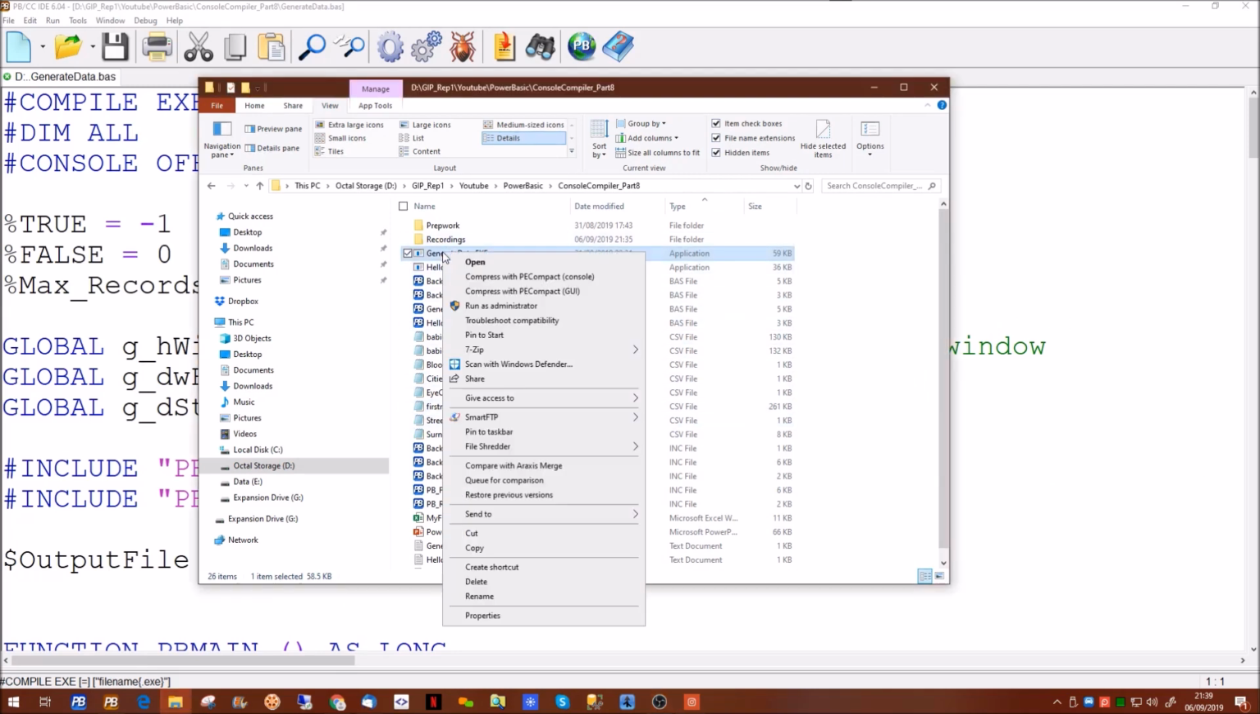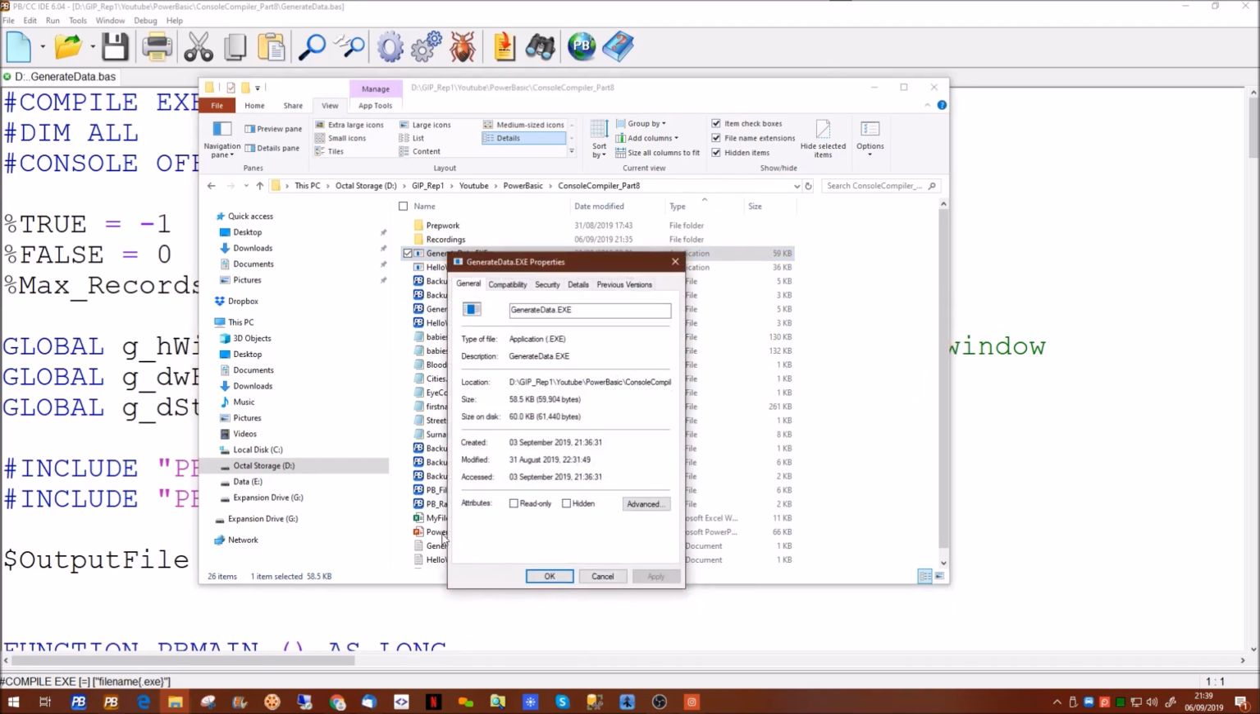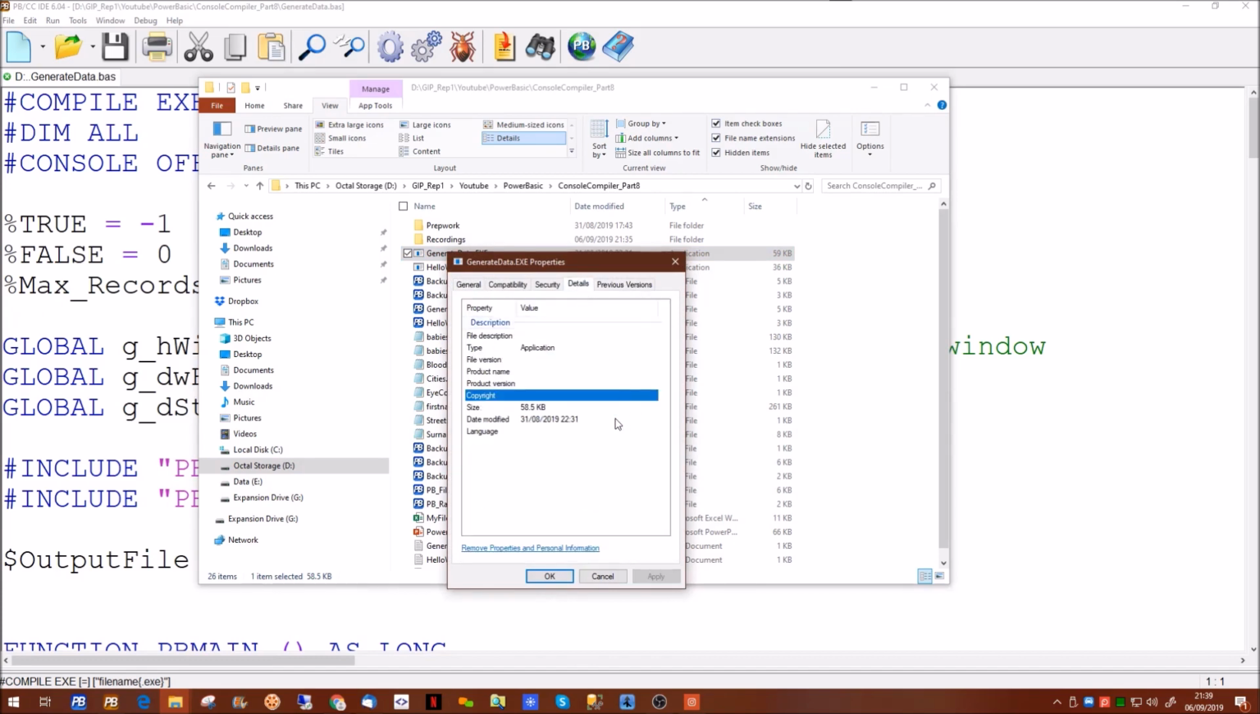Now if we look at the actual executable and bring up the properties of it, we can see under the details there is no detail on the file version, the product name, the product version, the copyright, or anything at all. It can sometimes be very handy to have the version number of the executable displayed in this details page, especially when you're looking back on work you've done some time ago. So how do we actually put a version string and other details into the executable?